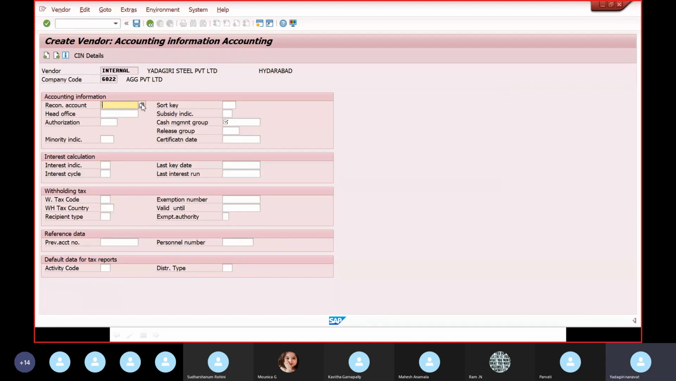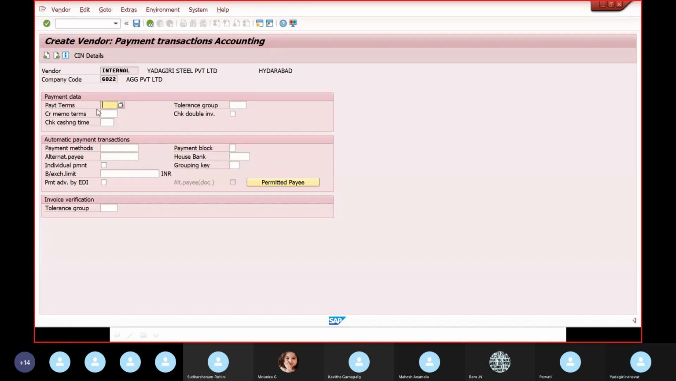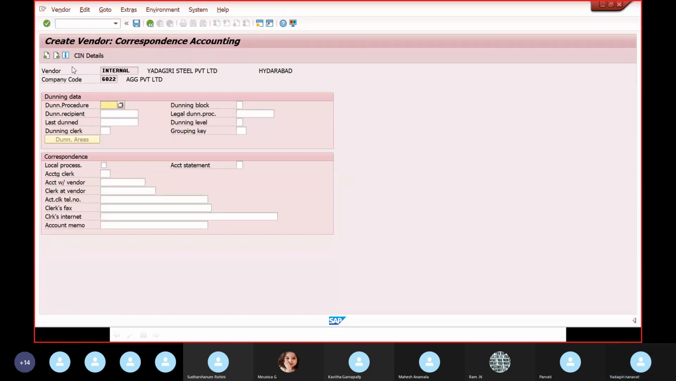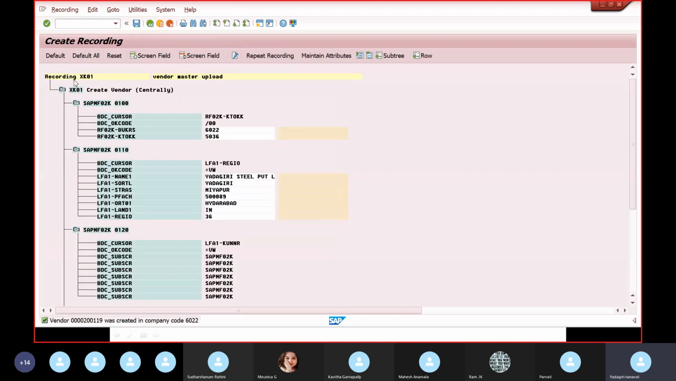You have to select the reconciliation account, sort key 001, and the cash management group. If you want these fields, you can enter them or leave them. Payment term 001, and next. I am skipping all of this.